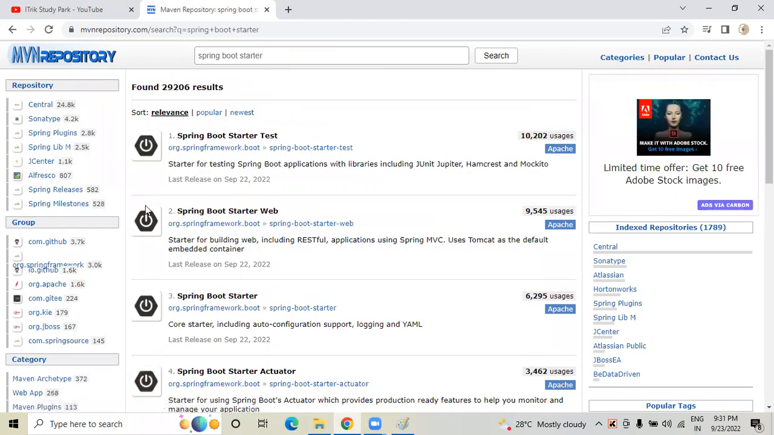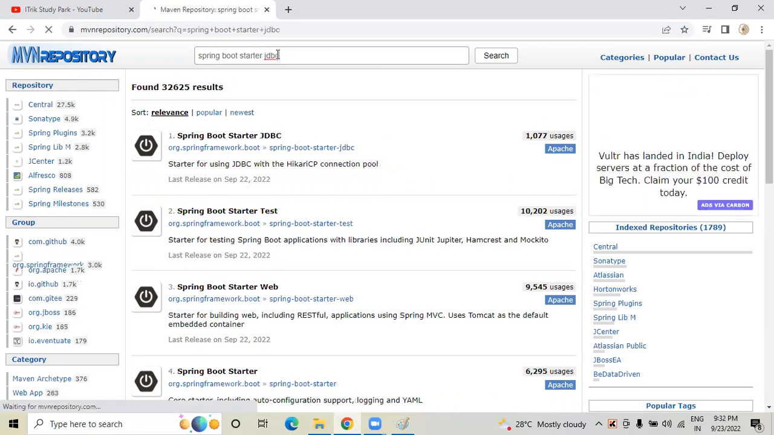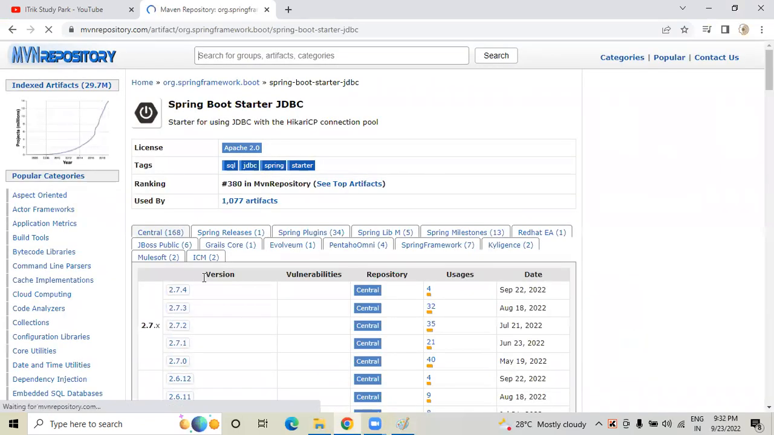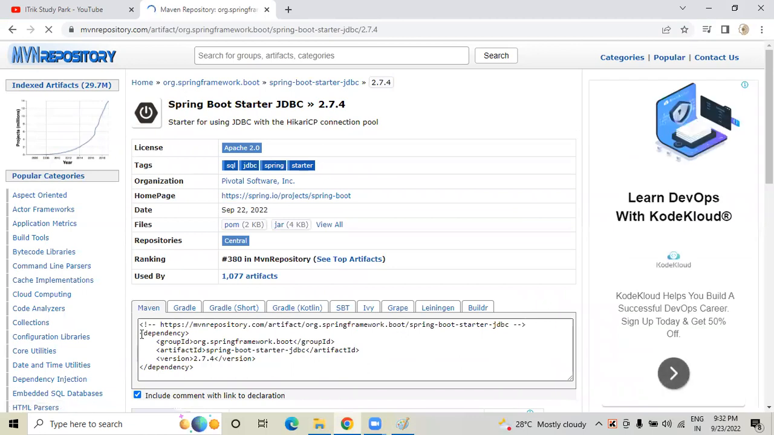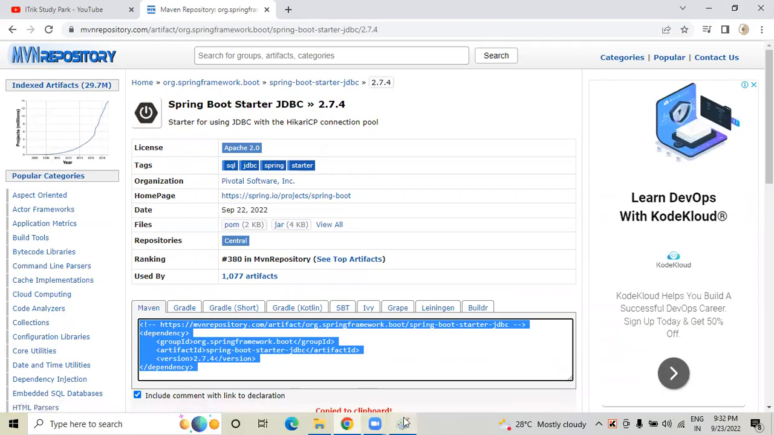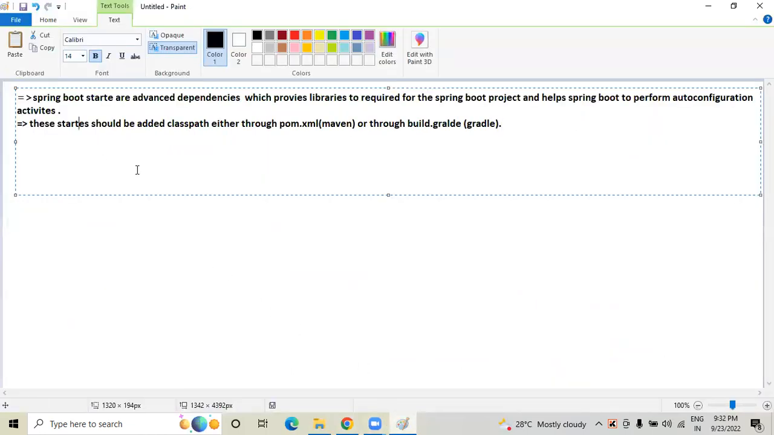Now here you can get the starter web starter. If you go to JDBC, Spring Boot JDBC starter is also there. Select this, the latest version 2.7.3. This is the starter. Just click on this to copy it.